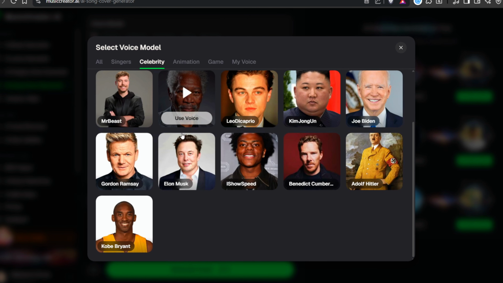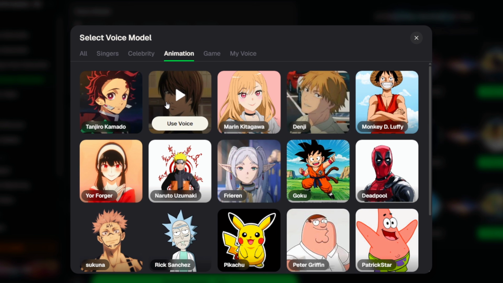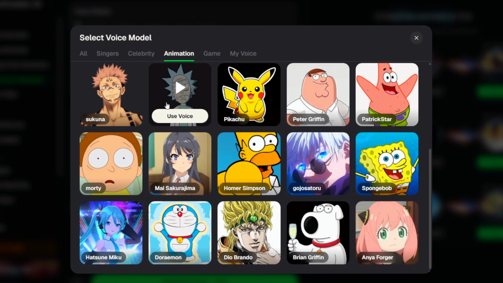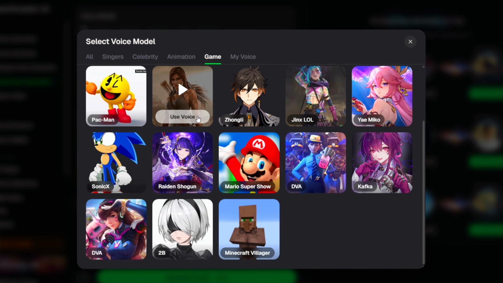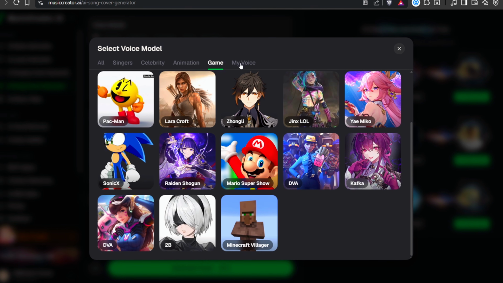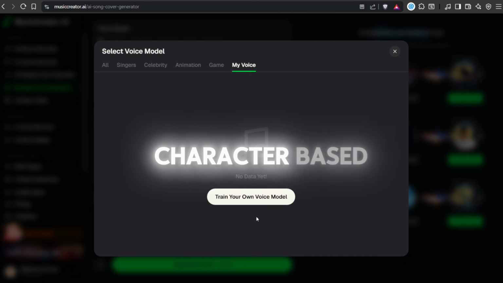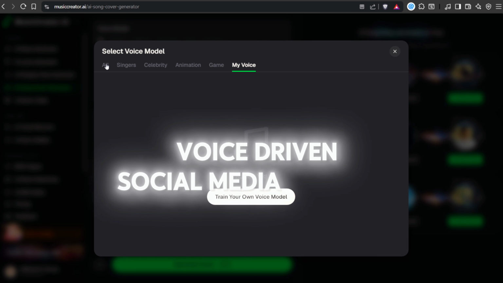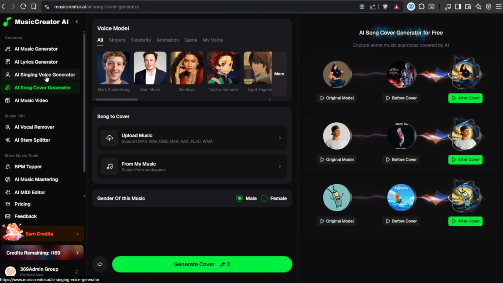There's also a celebrity section that gives you access to additional voice options. You have animation and anime-style voices, game character voices, and several other categories that allow you to experiment with different sounds and personalities. Another option that stood out to me is the ability to train and use your own voice model. You could create cover song content, character-based music content, entertainment channels, voice-driven social media content, or other creative projects built around unique vocal performances.